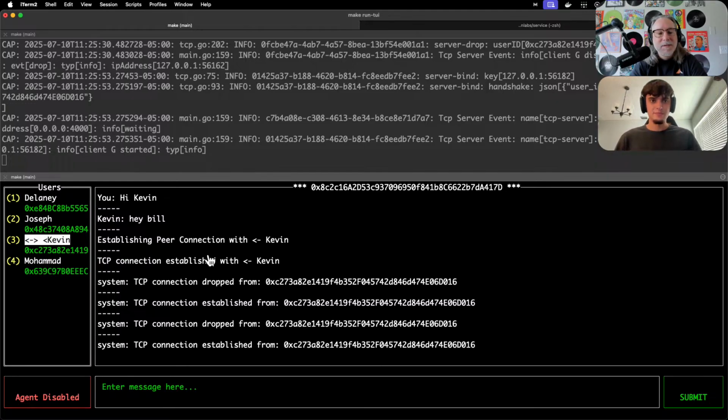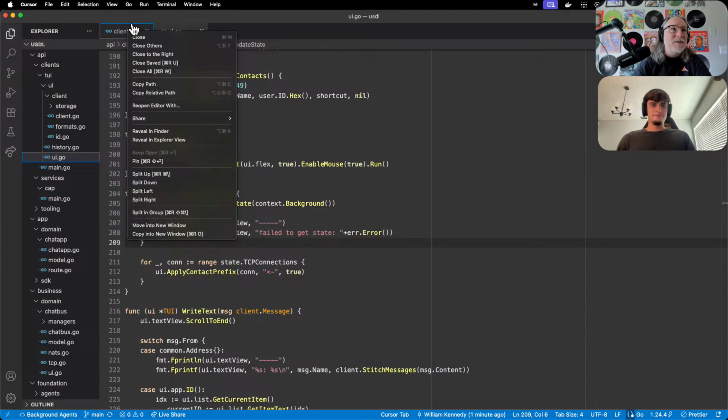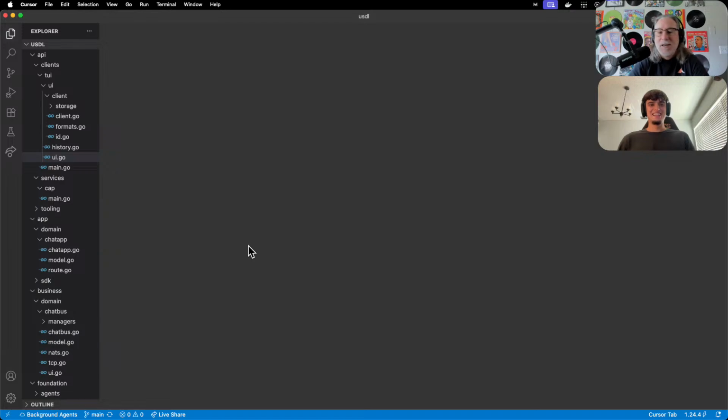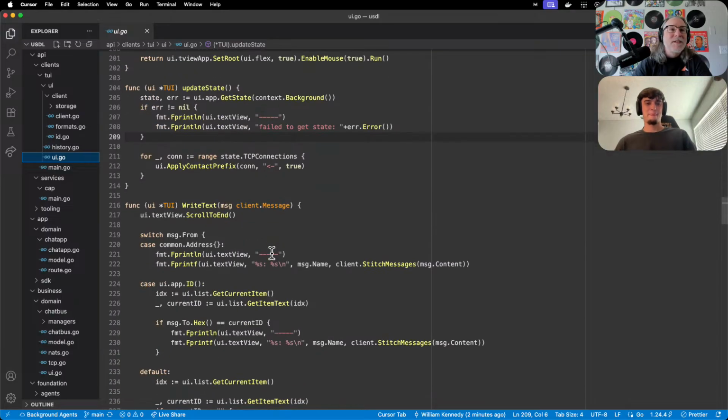Mm-hmm. Though I never want to deal with this client code ever. If we were going to put this in production, I would spend a week just cleaning, refactoring. The server side is good. This client code is... it's embarrassing, is what it is.